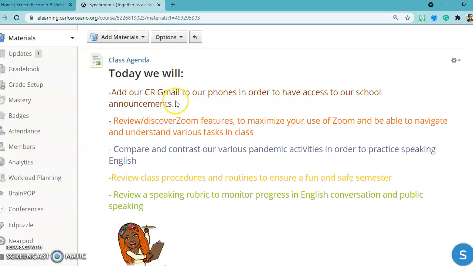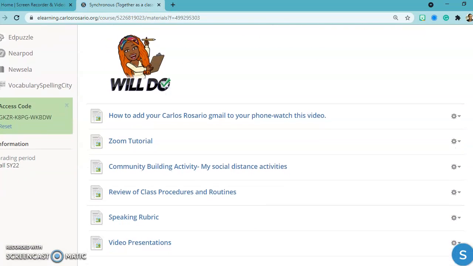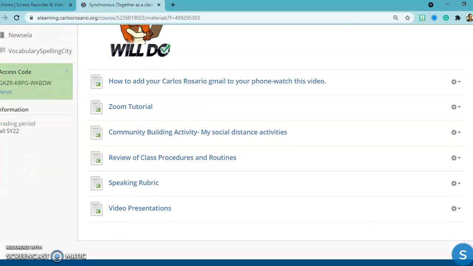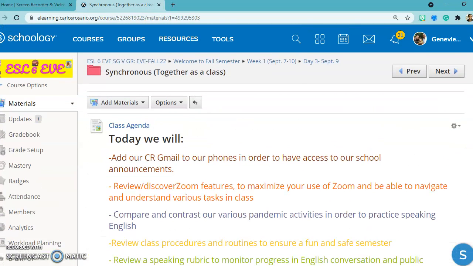We're going to add our Carlos Rosario Gmail on our phone, review some Zoom features, compare and contrast pandemic activities, review class routines, and review a speaking rubric to monitor progress in speaking. Okay, so that's what we'll do today. And here's a list of what we're doing. Here are all the activities.